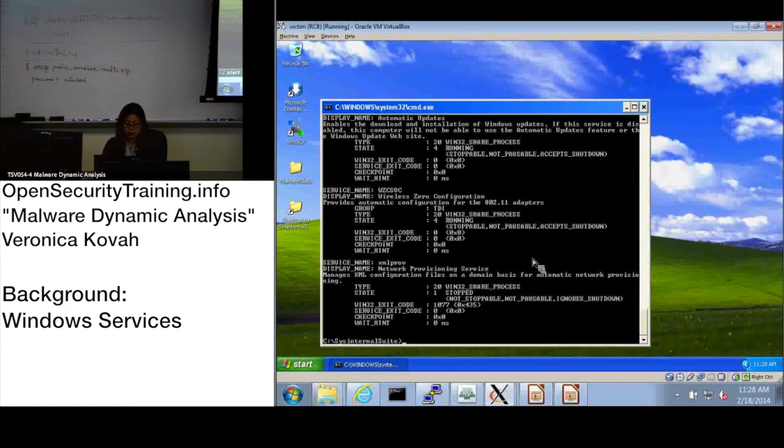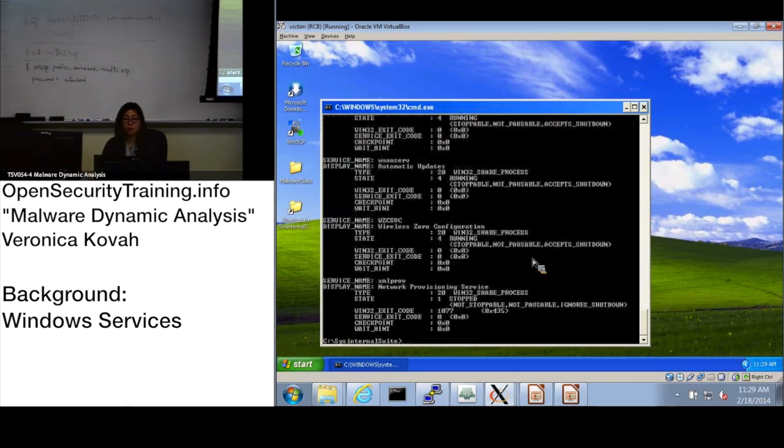Okay. Another tool you can use is sc space query space state equal, and make sure you have one space, otherwise it won't work. So state equal sign, one space, and state all. Okay, then enter. Then you are querying every service in every state, and you get everything here.